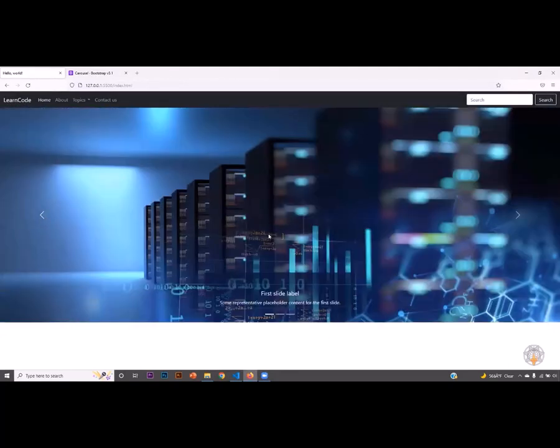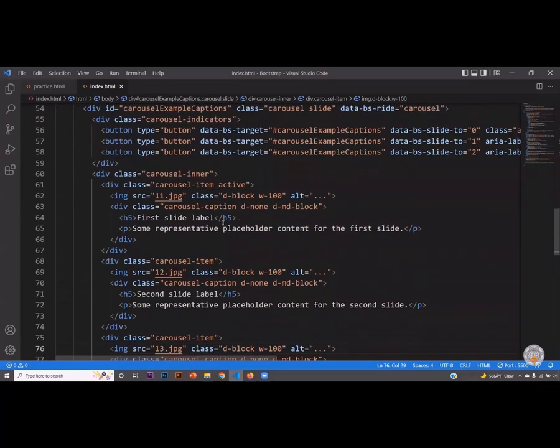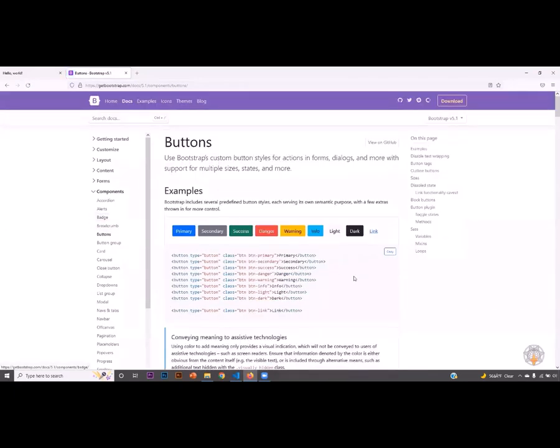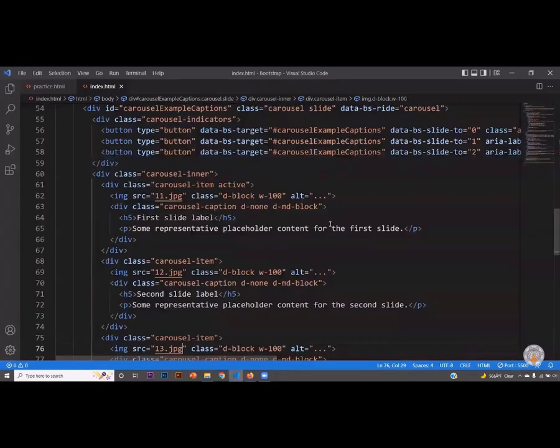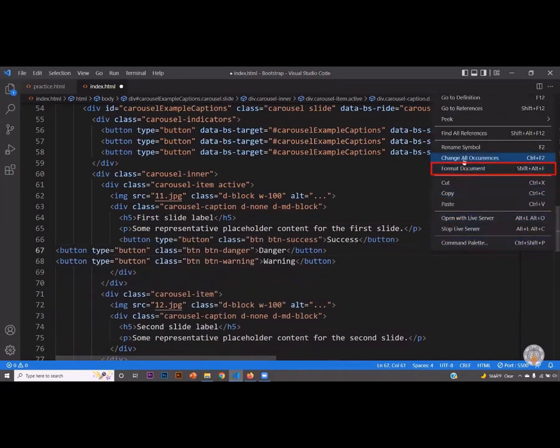Let's try to add some buttons over here. So let's go back to our Bootstrap website and look for the buttons. I think we can have these 3 buttons over here. I'll grab these 3, simply copy it, then paste it here. Just format the document.